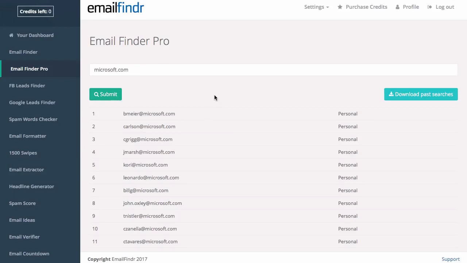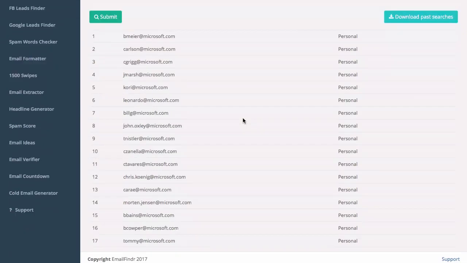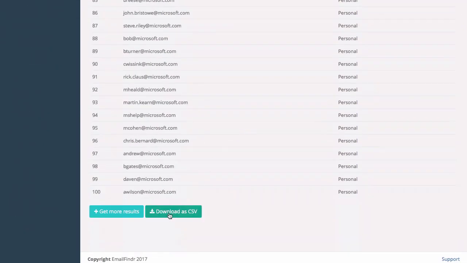So you can actually reach out to multiple people at the same domain, and then reach out to anyone you want and talk to more people and find the right person to do business with. You can also click one button and download all these as a CSV.